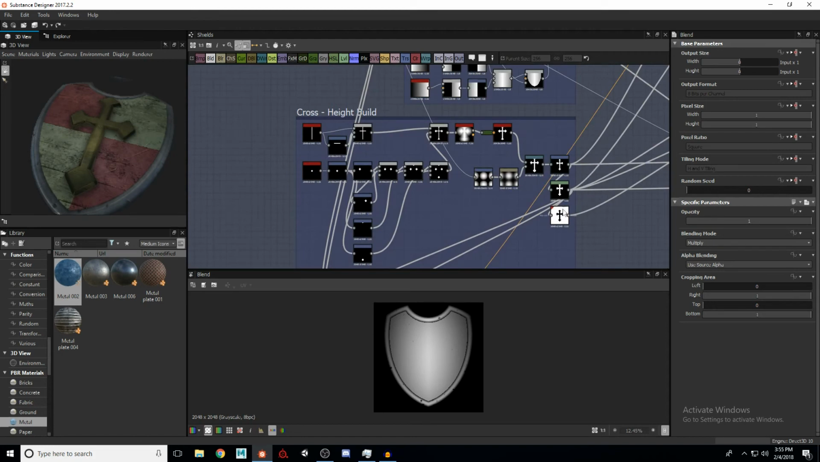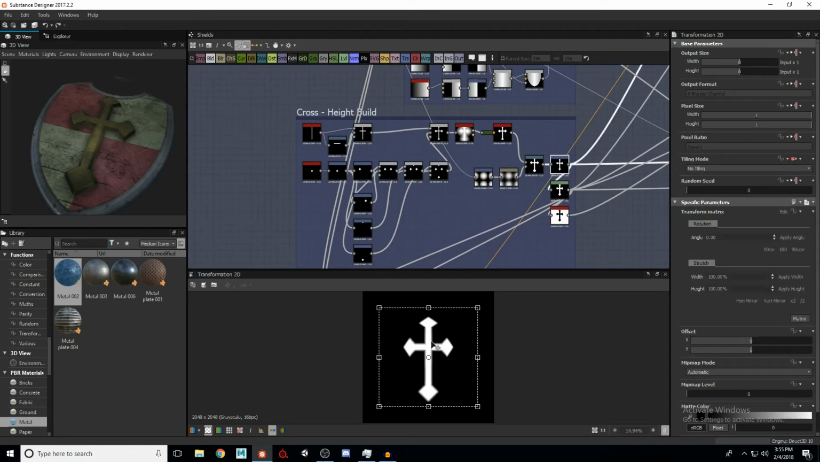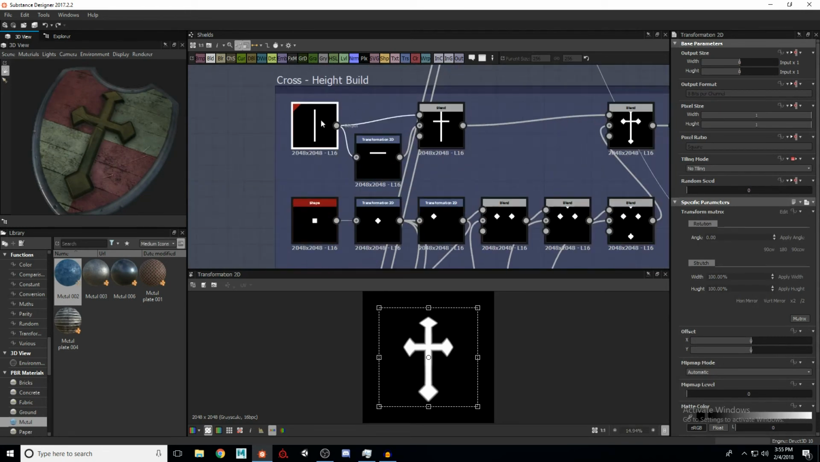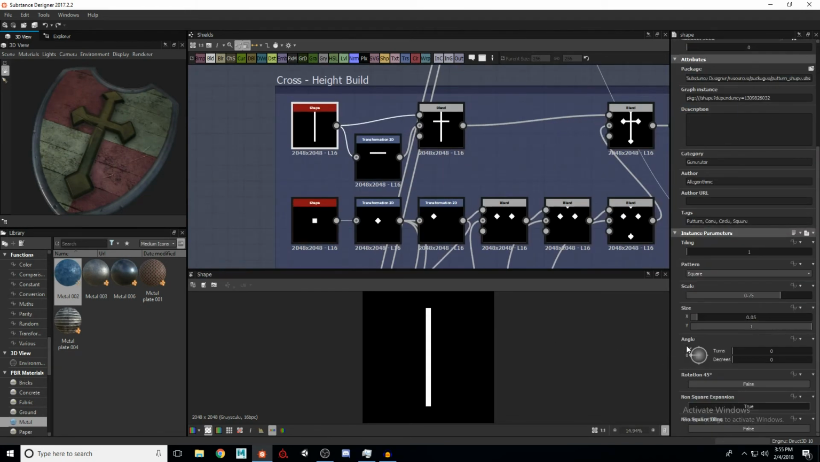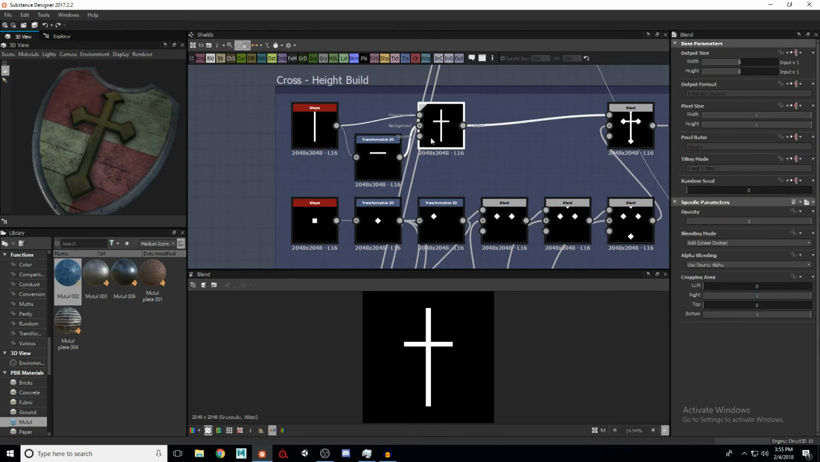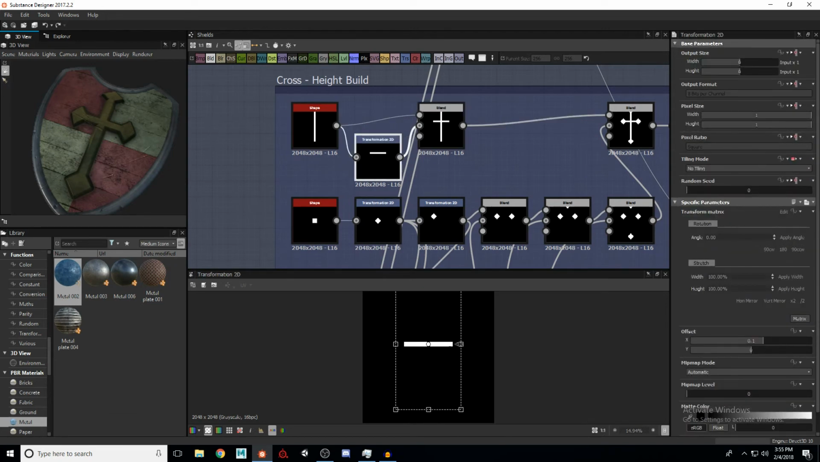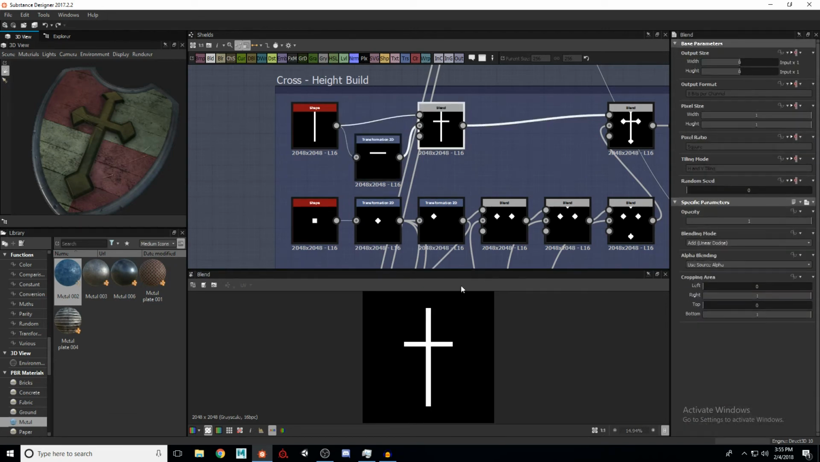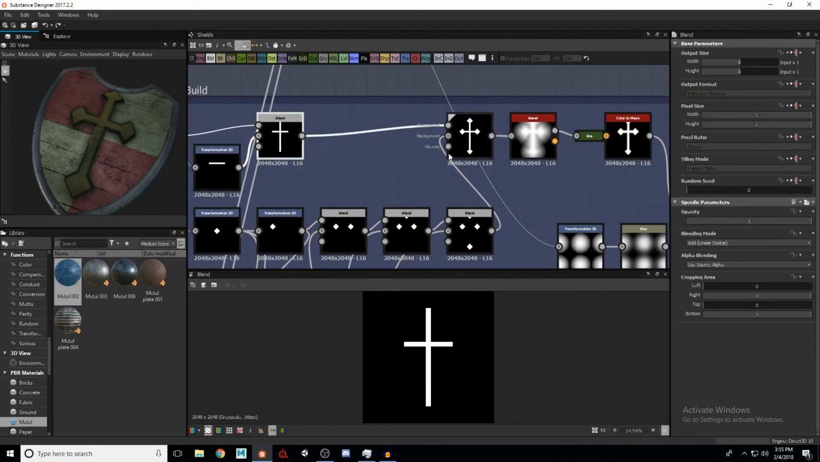So for the cross, this is our final design here. You can see it here as well, but this is the shape that we're going to create. So we're going to begin with, again, another shape node, and this one has square, scale 0.75, size 0.05 and 1. I'm going to blend that with a transform that I made it smaller and moved it around, so you get your basic cross. Okay.